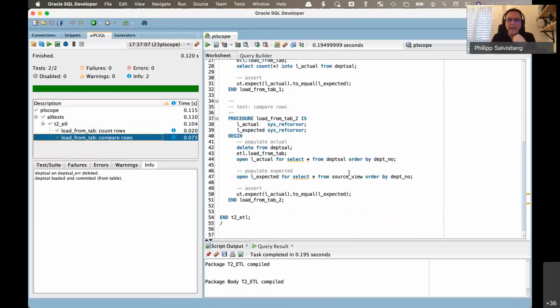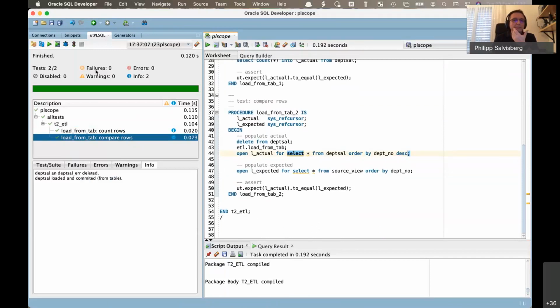So that's the happy case, and for such a simple one, that's easy. What I want to show you is what happens when you get some differences. And I create here a failure, for example, when I change the sort order of the actual values. So we have a different sort order for the actual and expected. And therefore, I expect also some failures. So let's look at that.